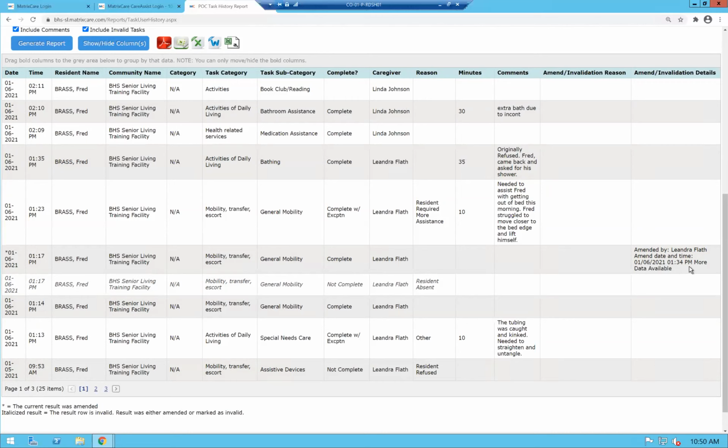This report can also be run in Care Assist if you need to run it there. It's also available to be run on the Elite side. So this report is available in all three areas. Depending on where you happen to be working, you are able to run this particular report.